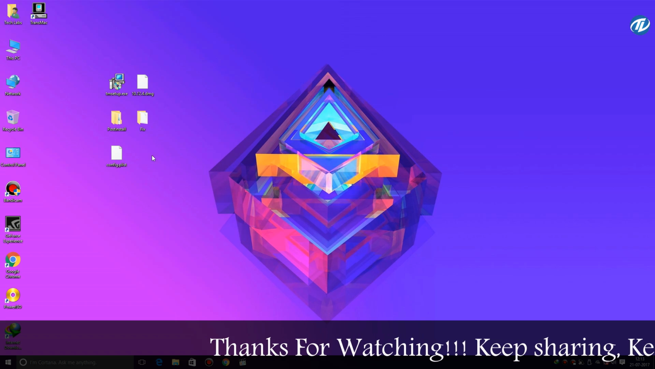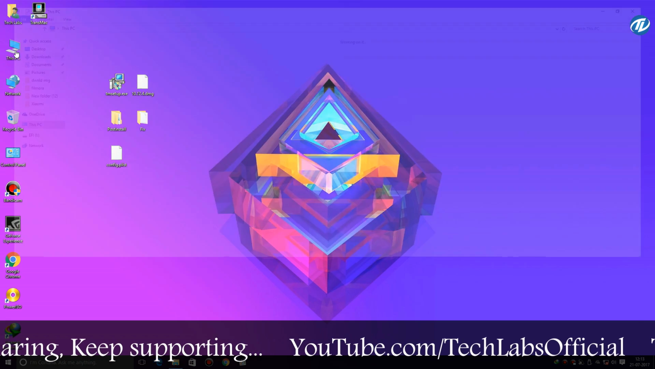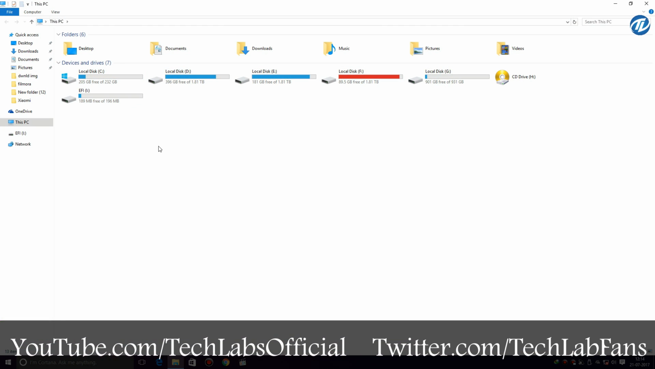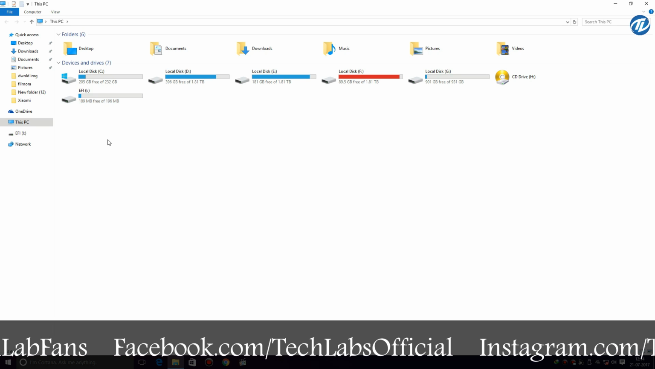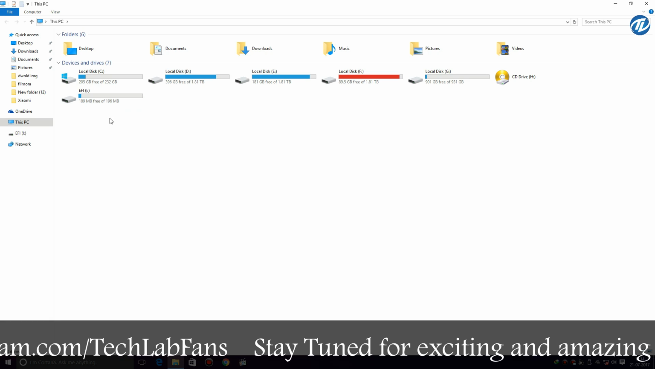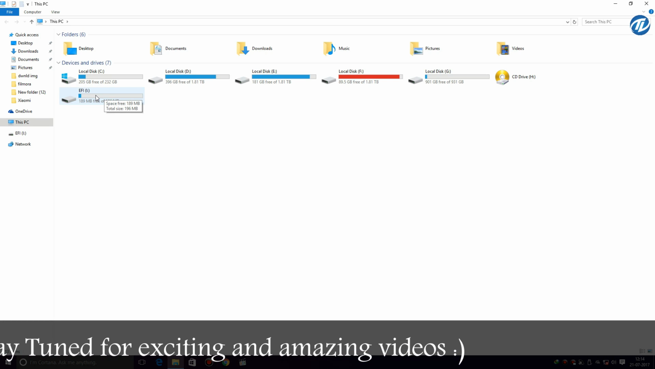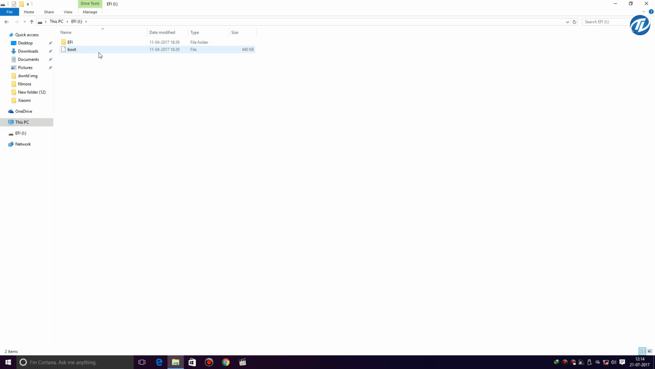Now copy this patched config.plist file and open This PC. And as I said earlier, to use this guide you will need to use only and only Windows 10. So as you can see here, the EFI partition has been mounted, of 196 megabytes. So open this EFI partition and as you can see, EFI folder, and here is the boot file.